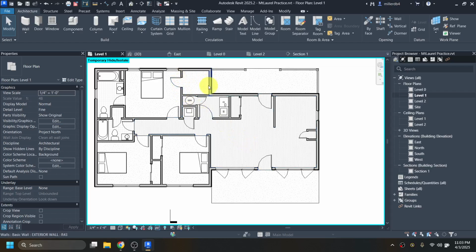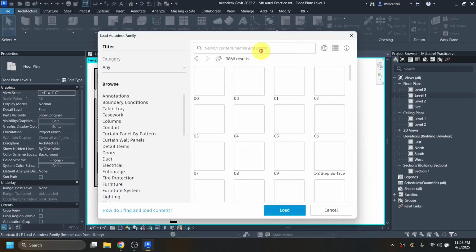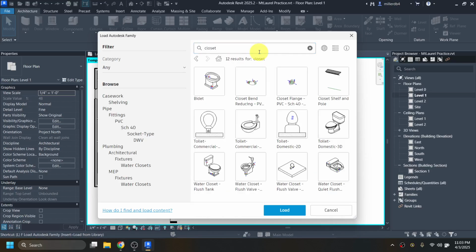To put in stuff like closets, that's a little bit different. But it's still going to be LF to load in the closet, shelf and such. So I'll search for closet, and here is the closet shelf. I was going to say, I don't know why a bidet is popping up, but this is a water closet.